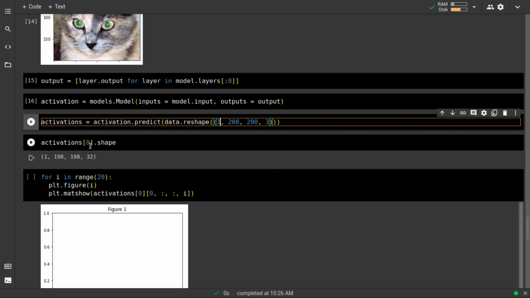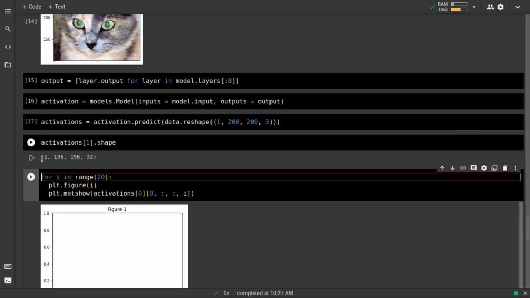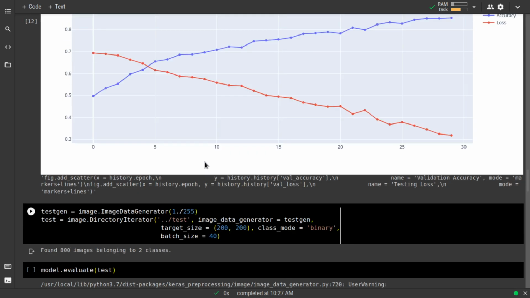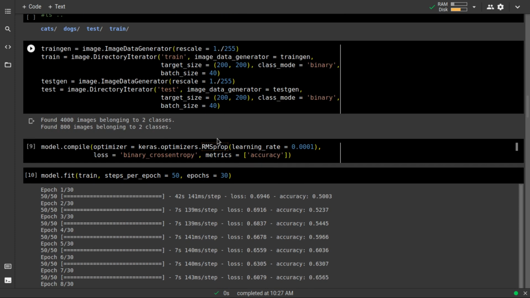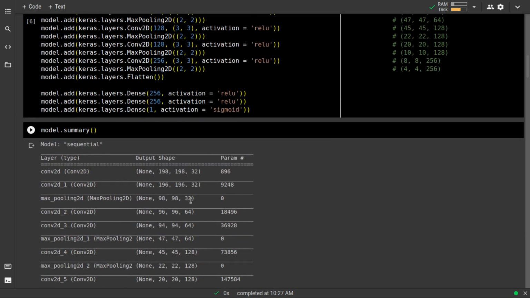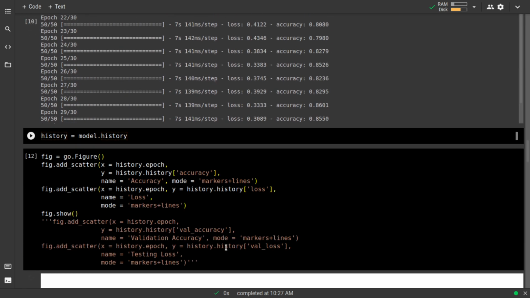So now if you go to the first layer, you should get 196, 196 and 32. If you go to the model summary, I just wanted to make it clear that there is a lot of symmetry going on. The first layer's output is this one, the second layer's output is this one, and if you compare them, you will find that these are the exact numbers. So we are actually dealing with the outputs of these individual layers.